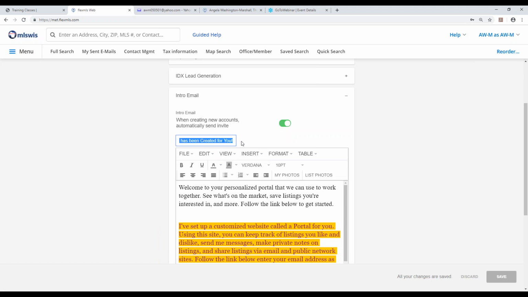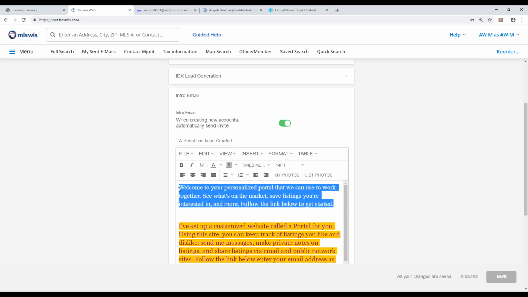This is the subject line for your portal invite. You can tweak that to whatever you want it to be. This is just a suggestion, but if you'd like to use it, just keep that there. If you want to tweak it, just click your mouse in there and make the changes that you'd like. So this is the message that's going out with the portals now. Welcome to your personalized portal that we can use to work together. See what's on the market, save listings you're interested in, and more. Follow the link below to get started.